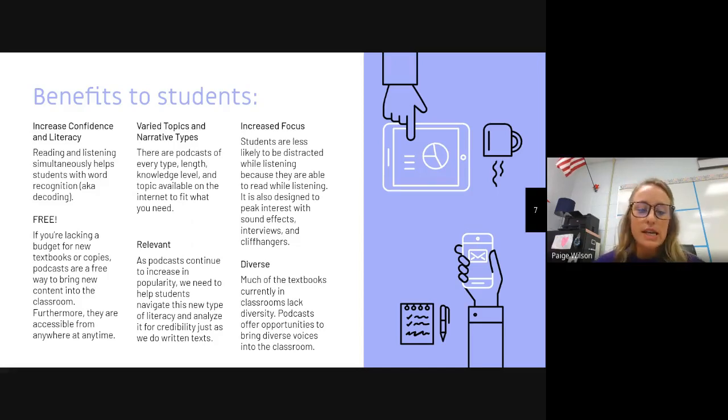The relevancy is also a huge benefit for podcasts with our students. They're continuing to increase in popularity. So we were helping, and we will continue to help students navigate this new type of literacy that maybe they haven't had before. And we practice analyzing it for credibility just as we would with written text.